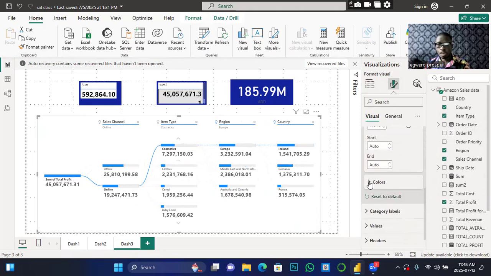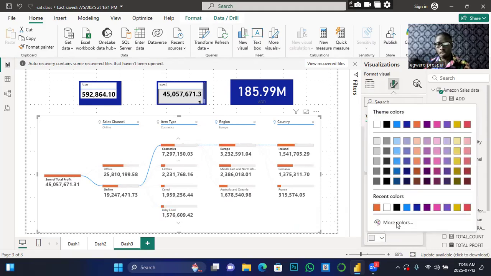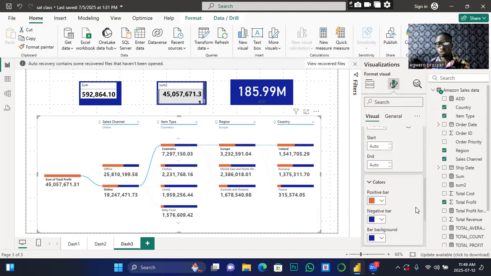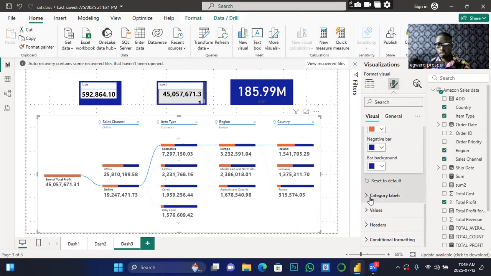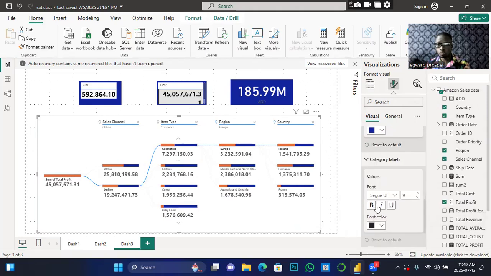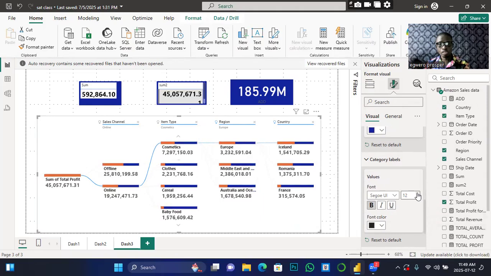Then the color of the bar, you can change the color to maybe another color. You can see it now based on the set of colors you are working with. The background of it, you can change it also. So you can see you are now making it what? More user friendly. The category label, that is what? The write-up. In fact, once I change the value there, you will notice what is happening. You can see that that information is now more visible. You can increase it.